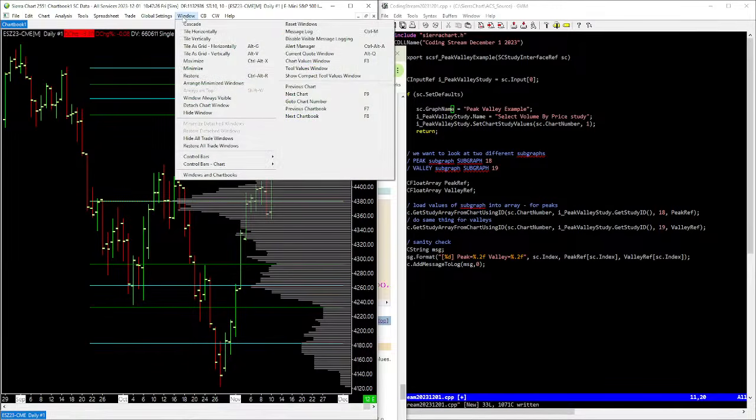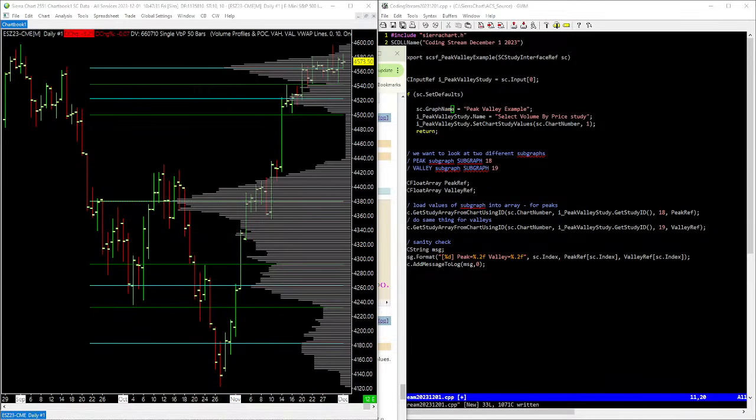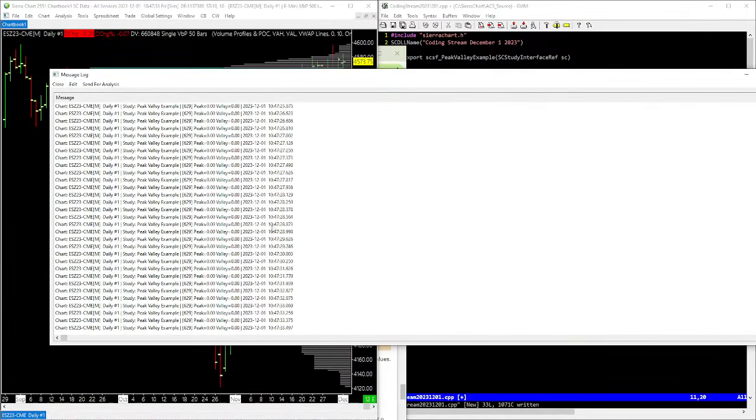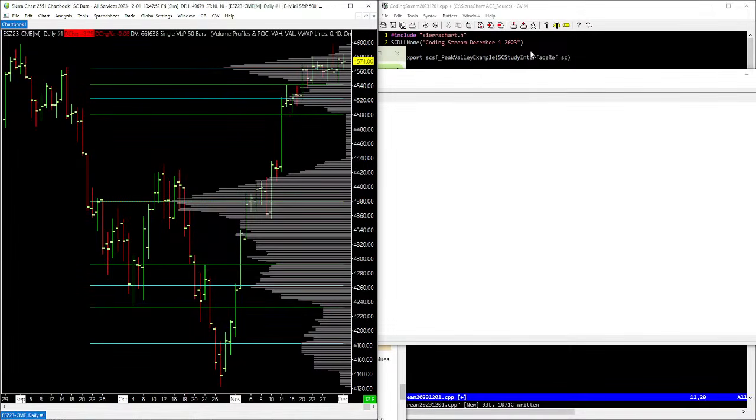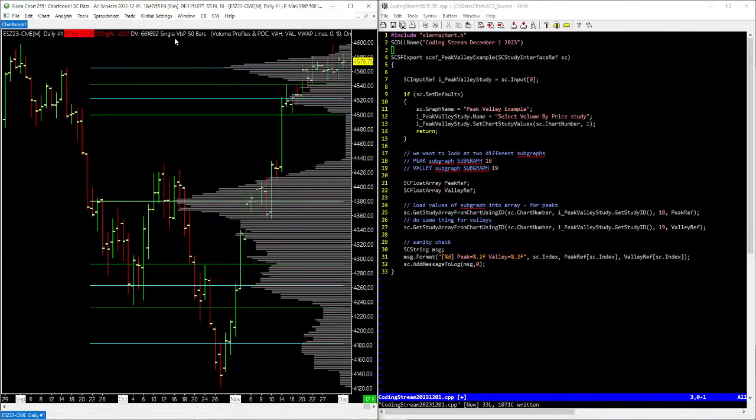Let's go ahead to Window, Message Log, or you can hit Control M, and let's pick it up. So we're on the most recent bar, which is bar 629, and we're getting zeros for both peaks and valleys. Interesting. I wonder why that would be. I wonder if it has something to do with it being a daily chart rather than intraday.